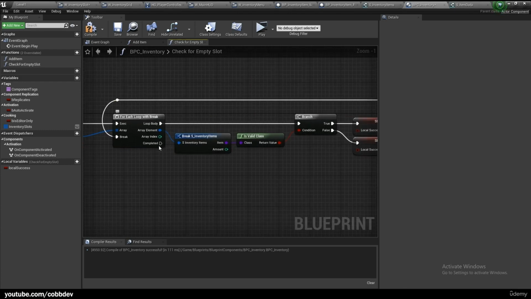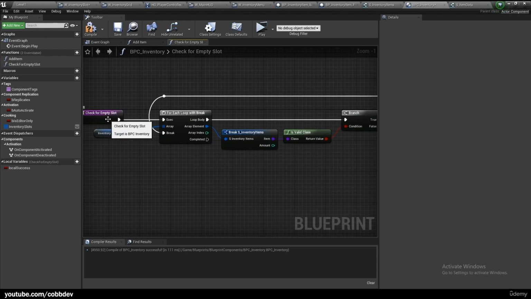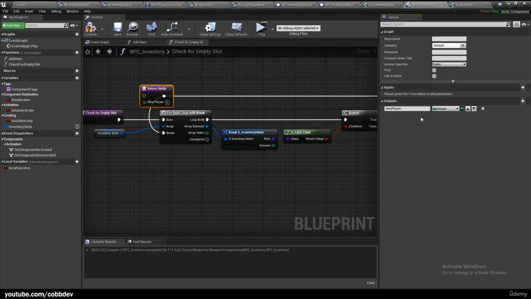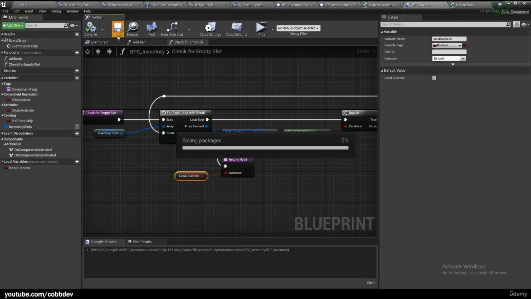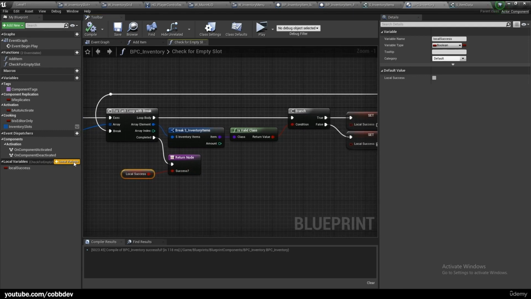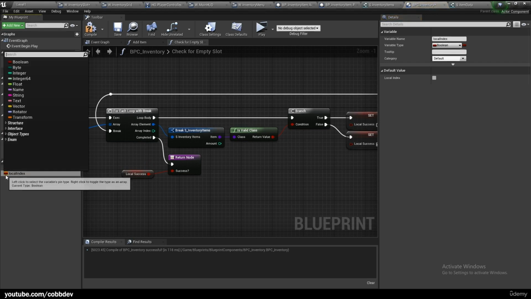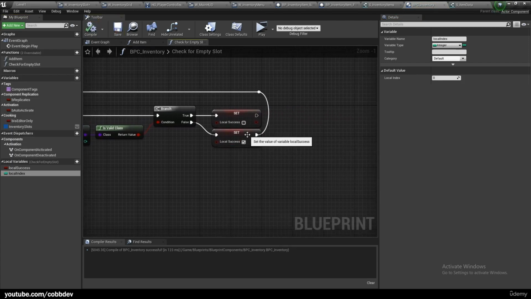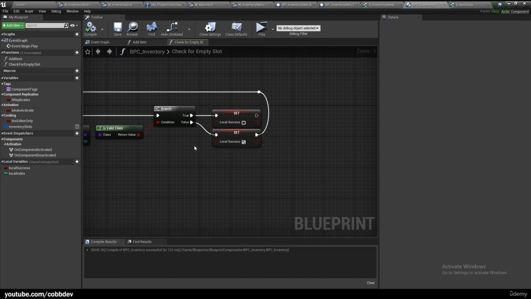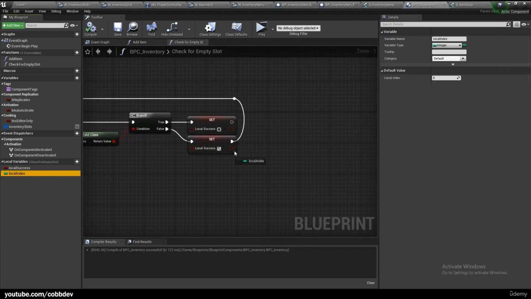So once this is completed, we want to ask if we succeeded or not. So click here, and we'll add an output of type boolean, and it'll just be success. Plug it into completed, and we will plug in our local success. We also want to know which slot we found that was empty. So we'll have to create another local variable for that. We'll call it local index. This will be of type integer. Compile and save.